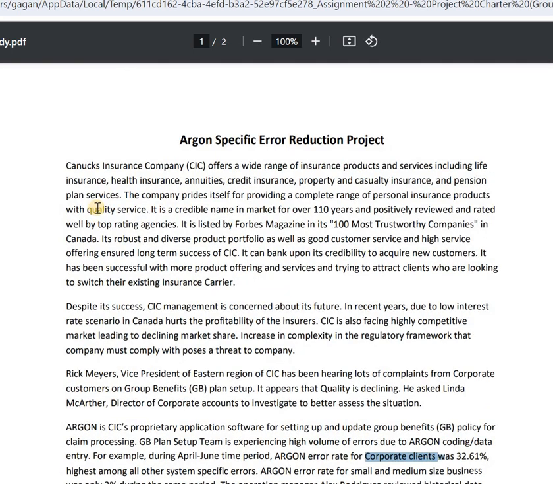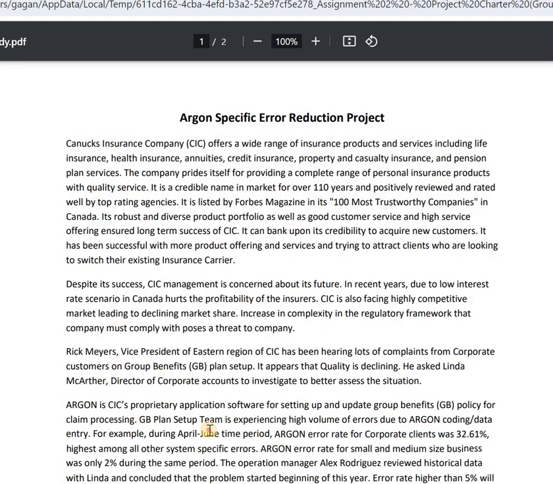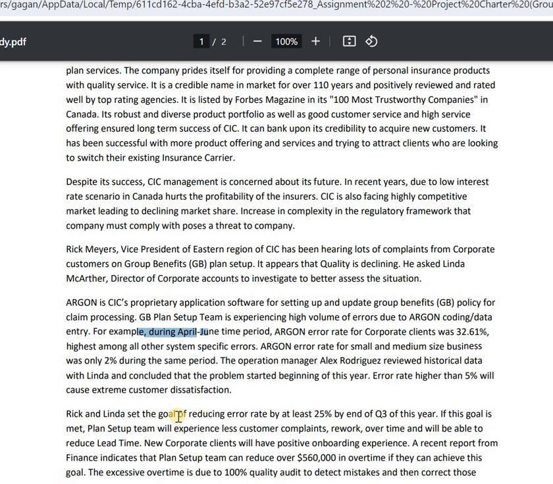So, in this case, there is a company named Canucks Insurance Company. They're there for like 110 years in the market, but currently they are facing a problem with their group benefit plan setup where the error rate is 32.61%. The error rate is high for corporate clients when they are setting up their group benefit plan.